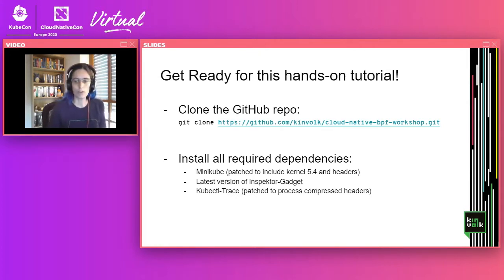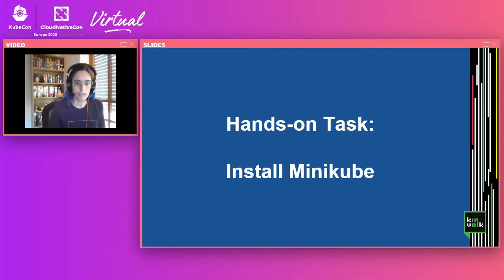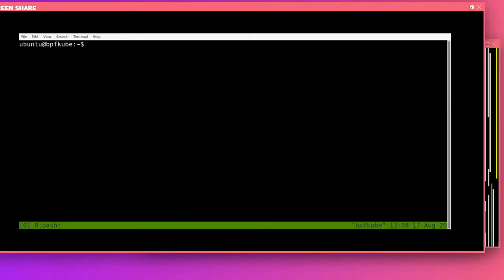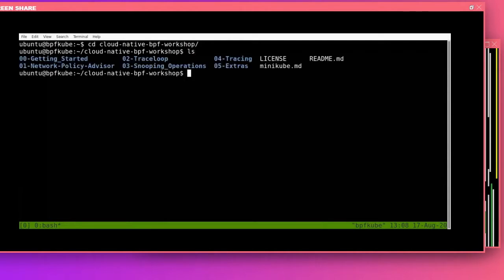All right, so we will start with our first hands-on task, which is to get Minikube running, and install it if you haven't installed it. For that, I will share my screen. Okay, so we have already cloned the repo in this Cloud Native BPF workshop directory. Hopefully you have cloned it by now. And we will go into the Getting Started directory that has a startminikube.sh script.